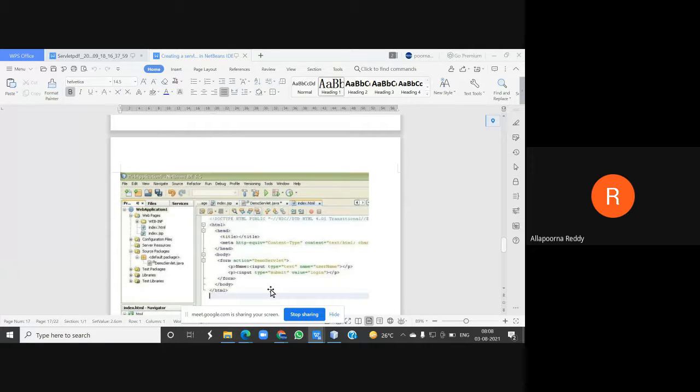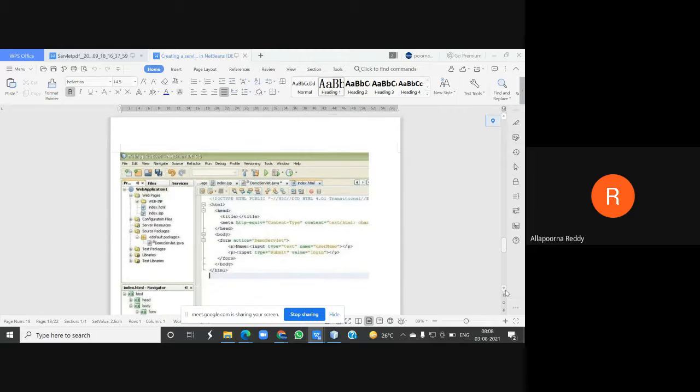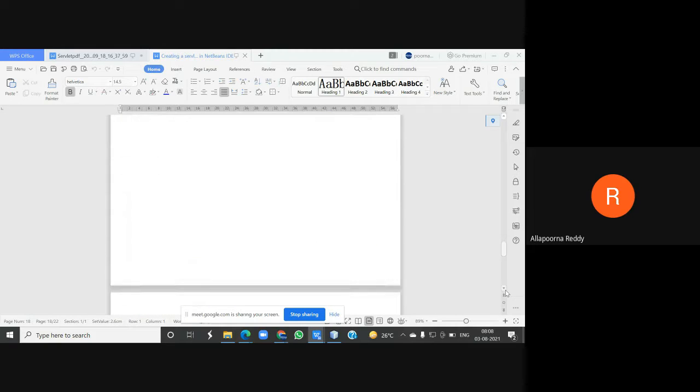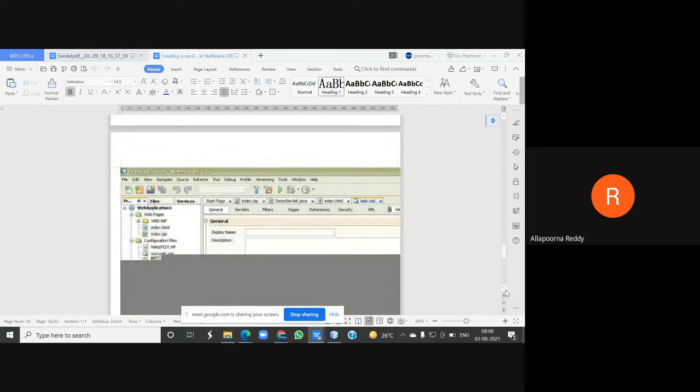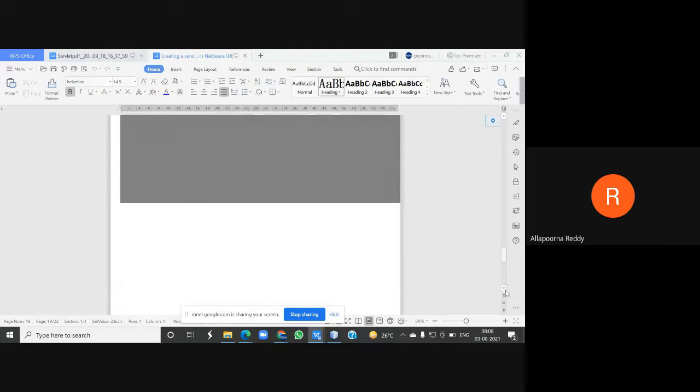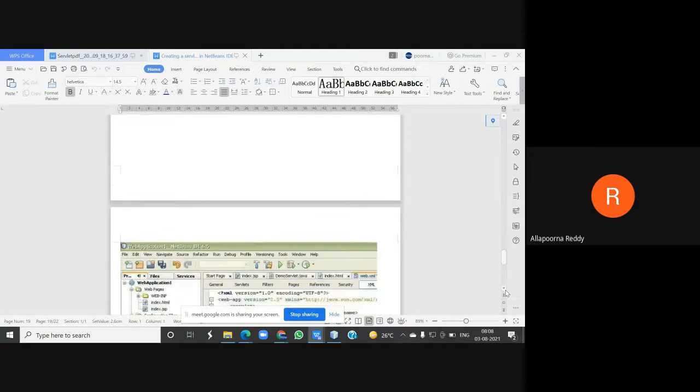And what is that servlet name? You need to mention it as form action equal to DemoServlet, and you are creating one text box with username, and a submit button with the value Login in HTML. So once you are done with your HTML, then you are going to execute your servlet.